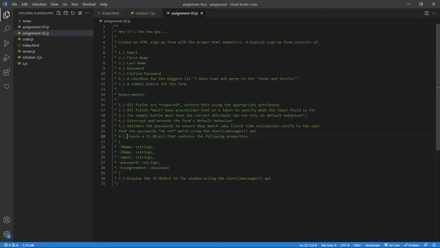And then finally, we're going to create a JSON object that contains the following properties. So we want to create a JSON object with this shape. Okay, you have a key called fname, and the value is going to be a string. A key lname, and the value will be a string. Email, string. Password, string. And then TOS agreement will be a Boolean. Okay, so Boolean is just true or false.